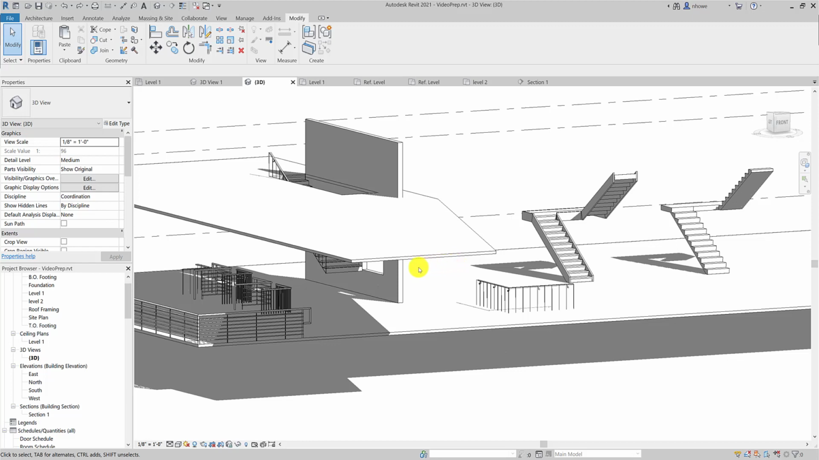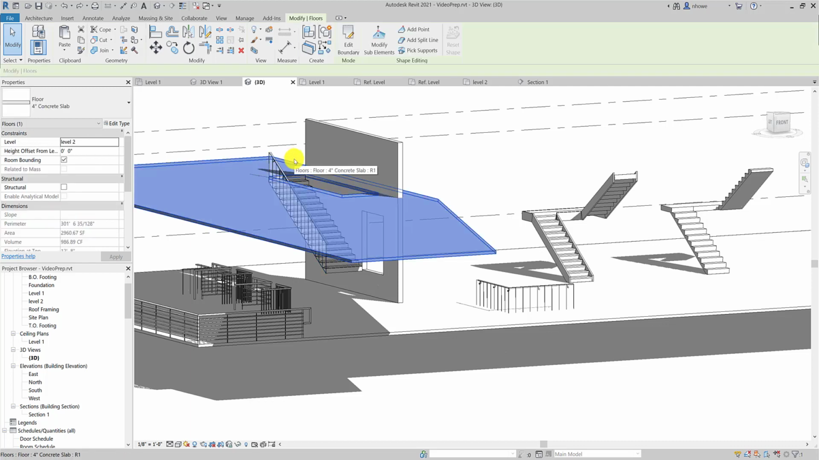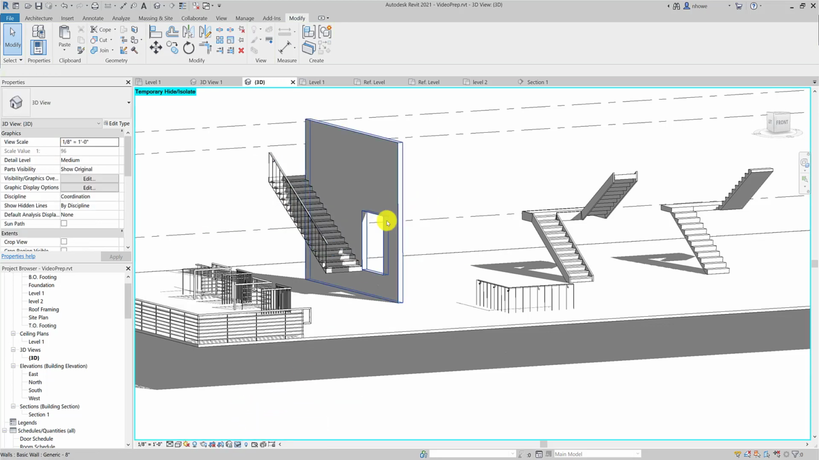All right, so the next thing we're going to do is start using model in place components. This is really important to understand as you're developing your model. You're going to want to put in some custom pieces, and you need to know how to do that. So I'm just going to hide this floor, and I'm going to start modeling.